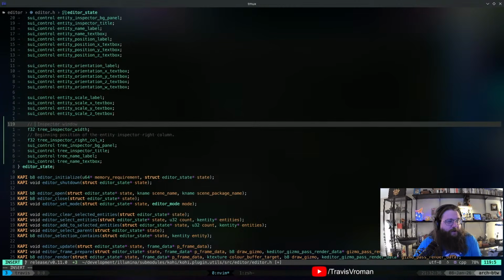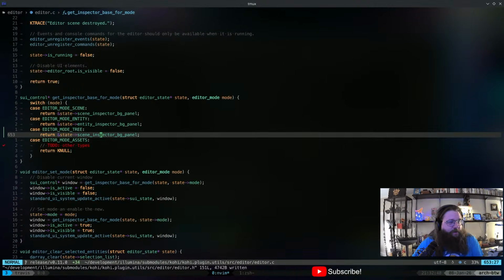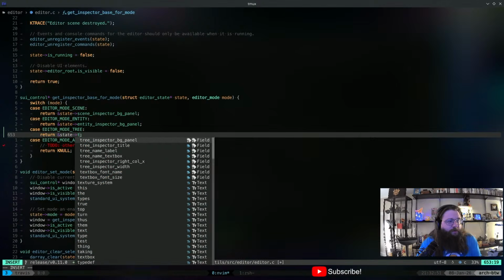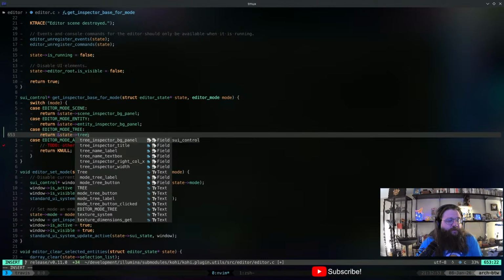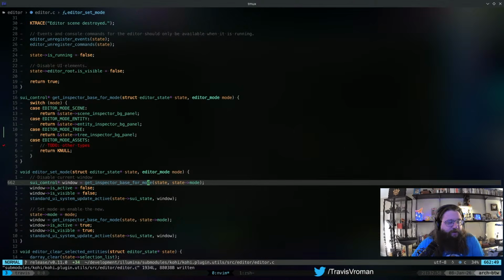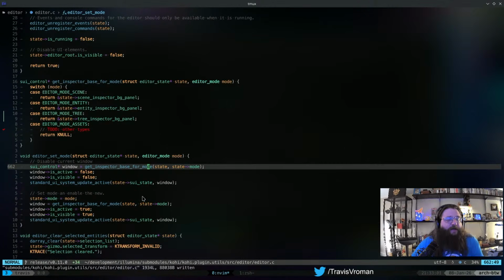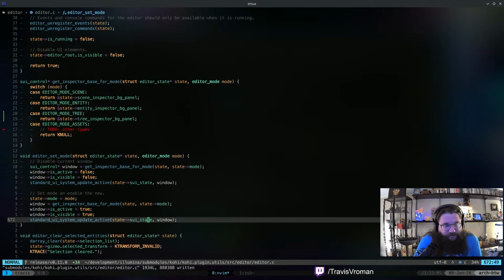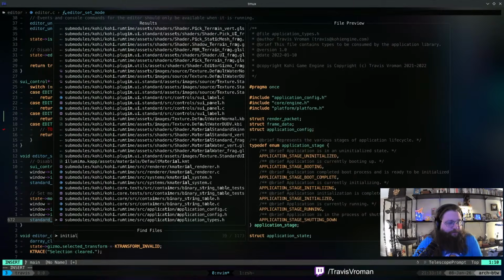And then we'll say here tree inspector window. I guess tree inspector window doesn't really make sense. We'll call it just tree window, right? Tree, yeah, that's fine. Tree window is fine. And we'll do tree inspector BG panel, all right? And so what that does is it basically gets that background panel and returns it, and then we can set that active and visible.